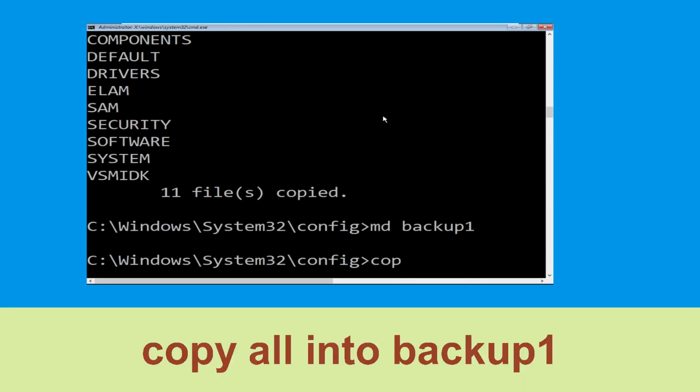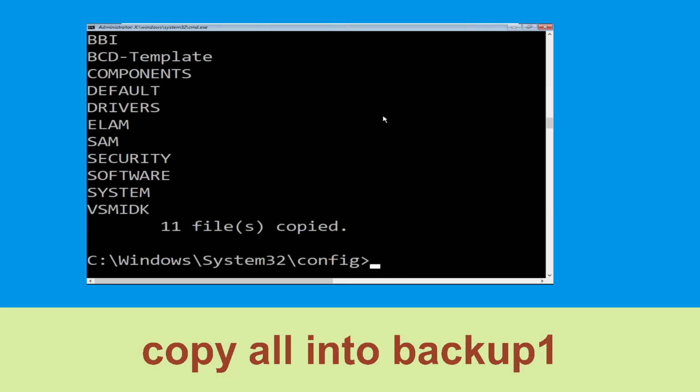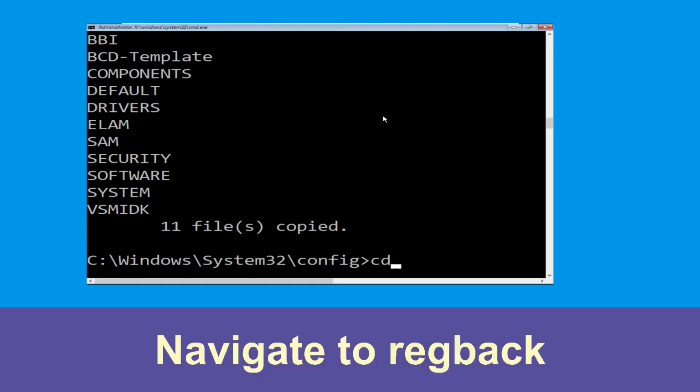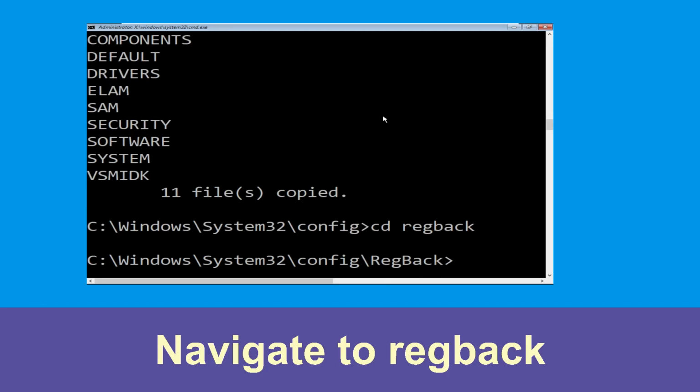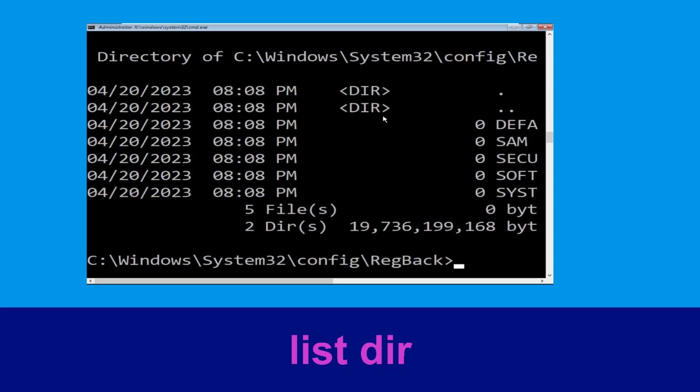Once we are here, we need to execute this command. Type copy space *** space backup1 and then press enter from your keyboard to execute this command. Now type cd space regback and simply hit enter. Now type dir and then simply hit enter to execute the command.